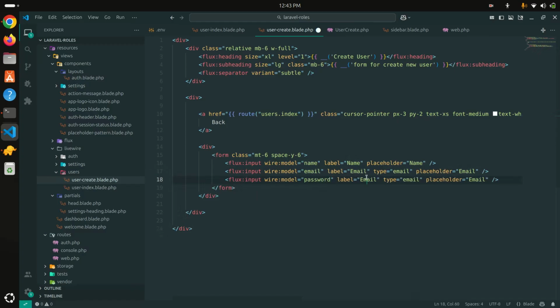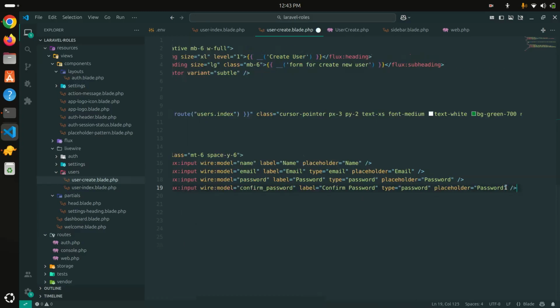Okay, and label will be password, and type will be password, so no one can view, and placeholder will be password. Okay, same thing, I will just say model will be confirm password. Okay, label will be confirm password. Okay, type will be password, but placeholder, let me change it to confirm password.